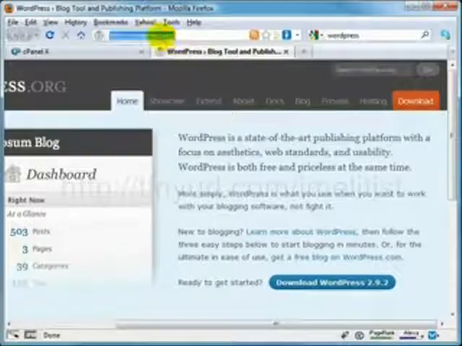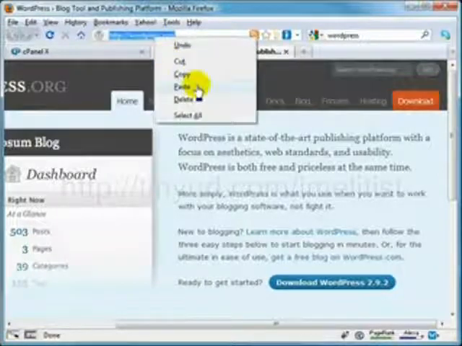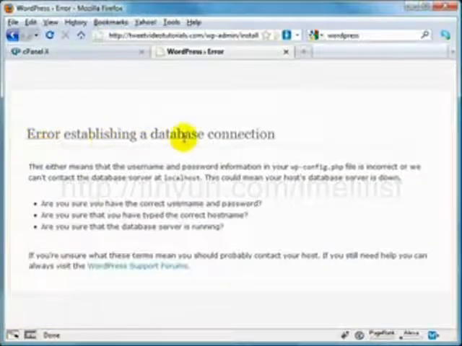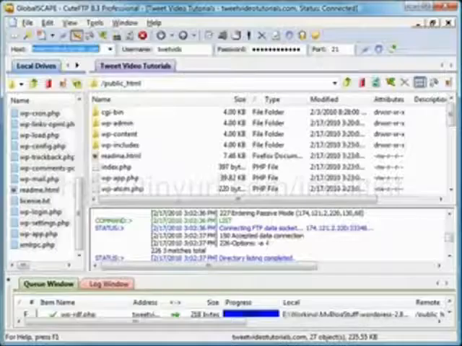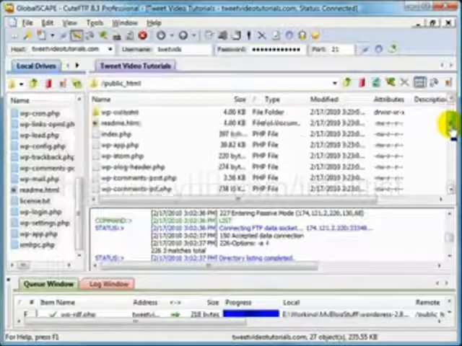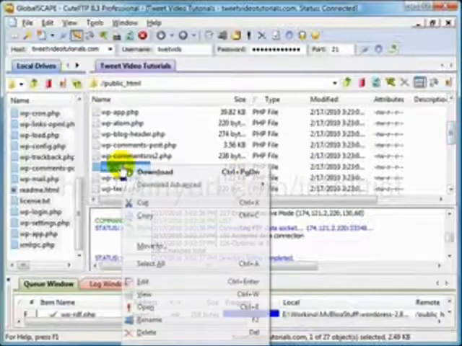We don't need this guy anymore, do we? No, I think we got that pretty well figured out. Paste. Error establishing a database connection. Are you sure you have the correct username and password? And that is probably a problem that we can fix. Let's head on over here to our config file.